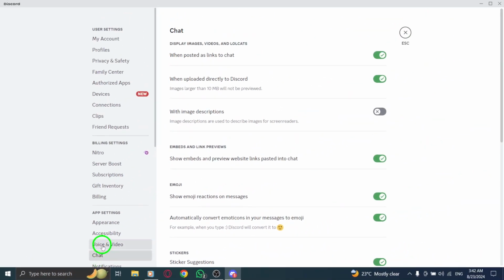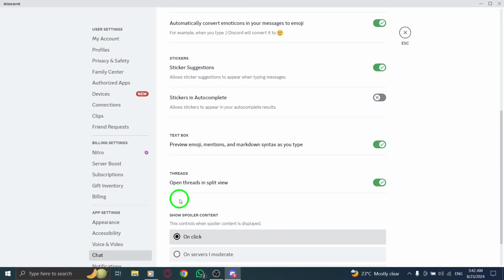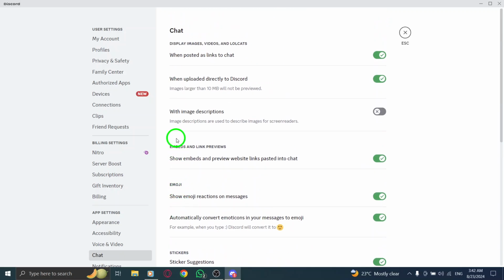Inside the chat options, you'll find a range of features, allowing you to tailor notifications, adjust text and emoji settings, and manage message history. Feel free to explore and customize these settings to enhance your chat experience.